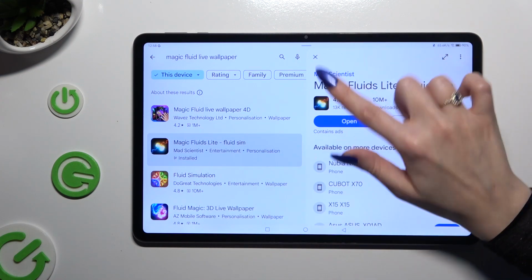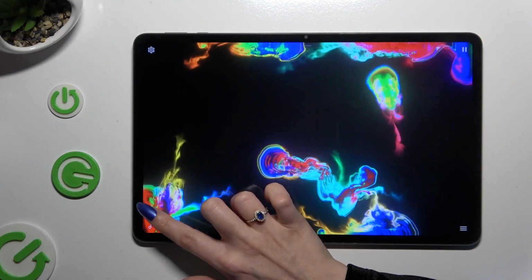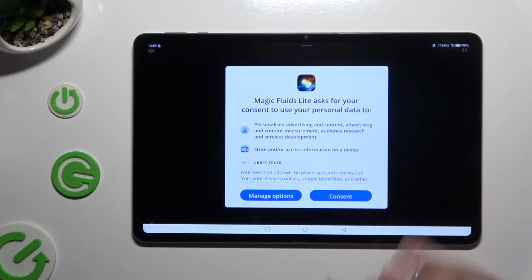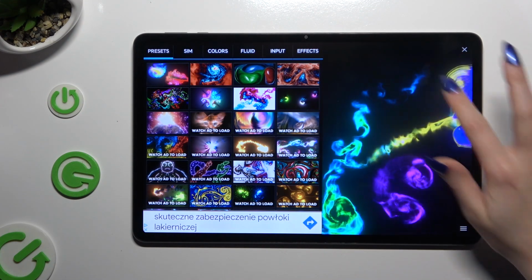It has to be from Mad Scientist developer. When you're ready, open it, and to mute the music, click at the bottom left corner. Then select Consent in the pop-up and use this gear at the top left corner to access all of those wallpaper options.